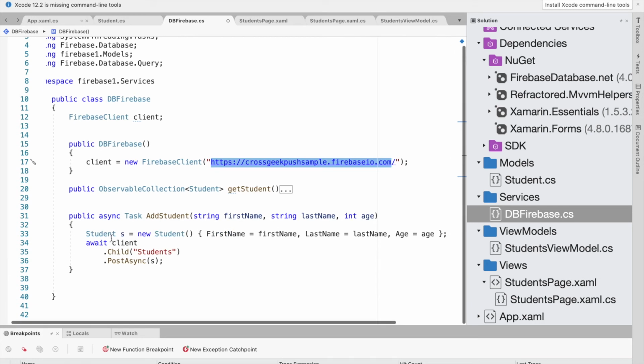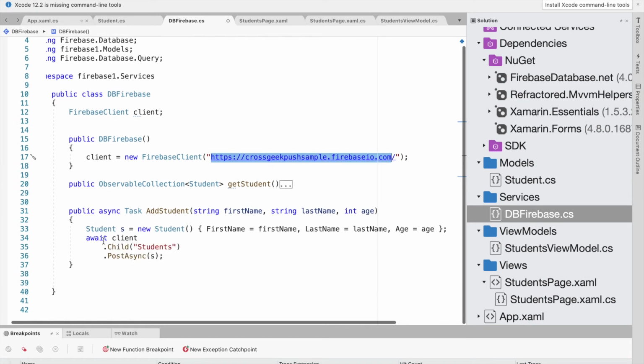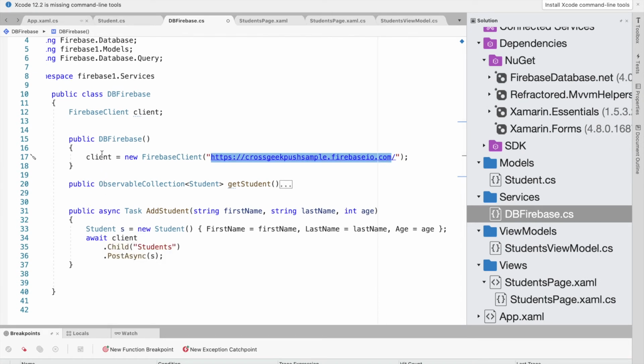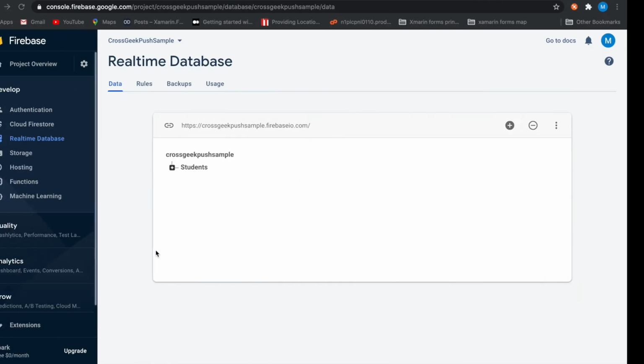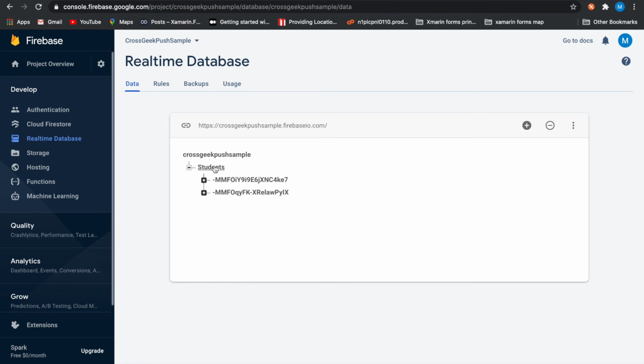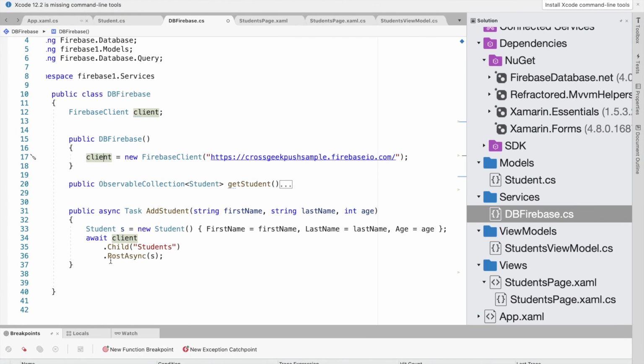So we first initialize the student as equal to new student, passing this variable, and we simply call await client dot child, which is student. Again, we are targeting this student's node, and we say dot post async, passing this student data.